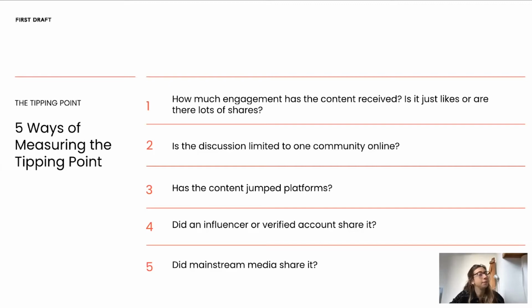And then number 4 is, was it shared by an influencer or a verified account? Because what we've seen extensively with the coronavirus, for example, is that verified accounts and influencers share misinformation, and then it gets picked up very quickly by a lot of people. And then finally, of course, if the mainstream media has published disinformation, then it is the final sign that the misinformation has been amplified, has reached a wide readership, and therefore it is very important to cover the issue and analyzing it.